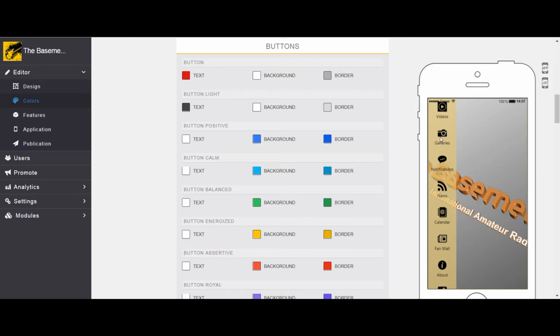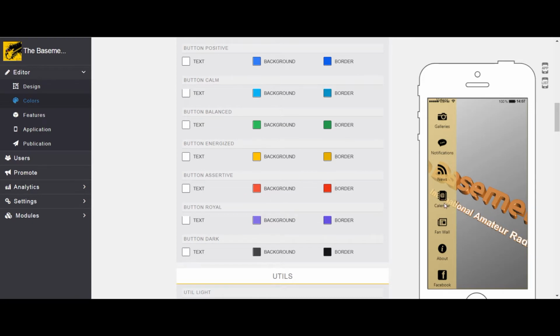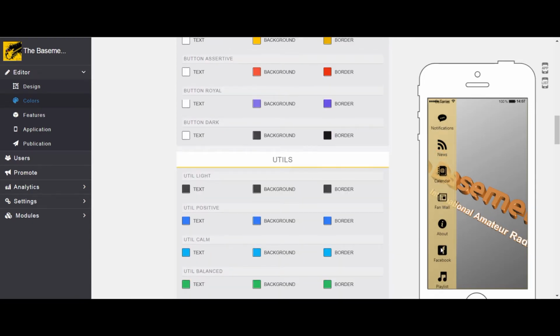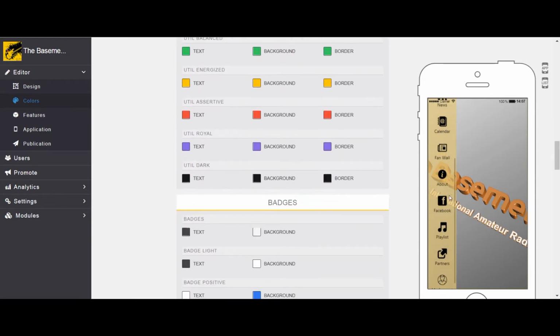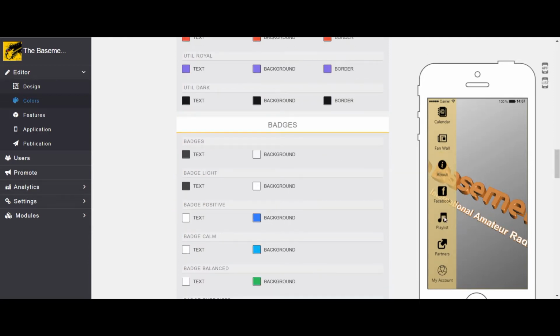All right. So these are videos, galleries. I have notifications. This is news, which is an RSS feeder. I can scroll down here: the calendar, a fan wall, about page, Facebook page, which will import everything from the Facebook page into the app. The playlist, obviously important for a radio station. Partners, maybe for sponsorships and everything. And then of course a My Account button, because you want people to be able to sign into your app. Okay.